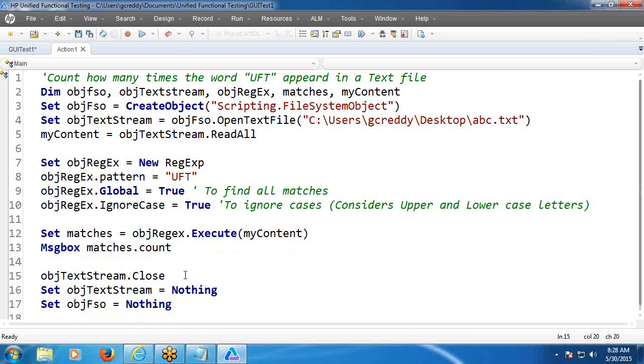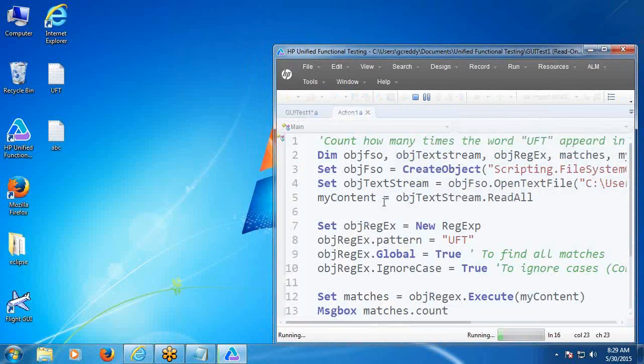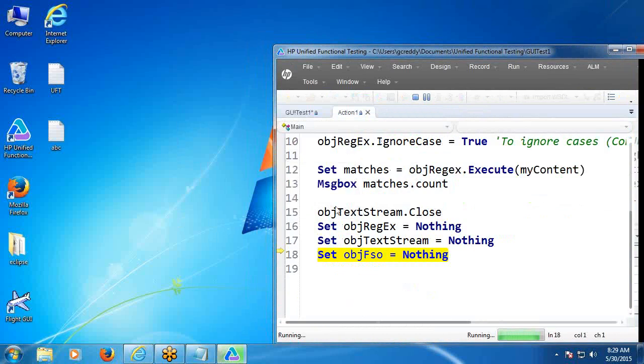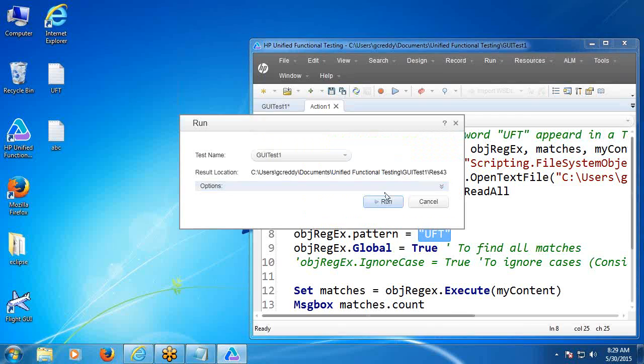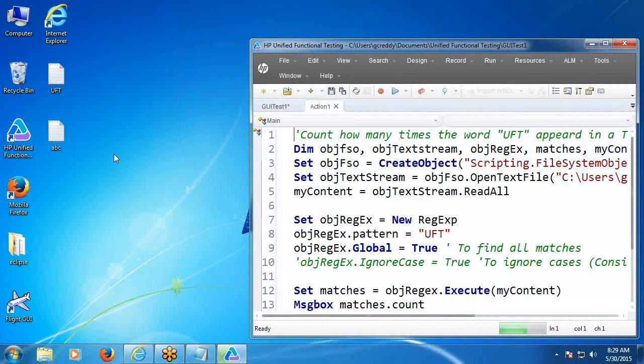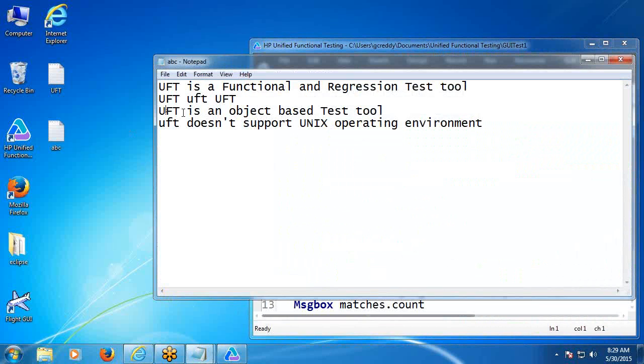Next, release the memory for the regular expression object also. Set objRegex equal to nothing. Run the script. 6 matches. Suppose if you don't use this ignore case statement, then it will count uppercase only. Run the script. Uppercase 4. See, 1, 2, 3, 4.